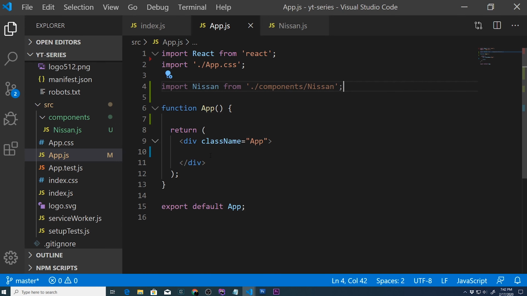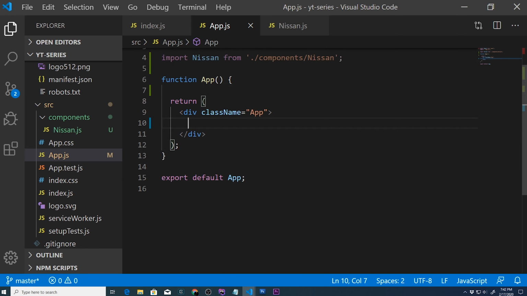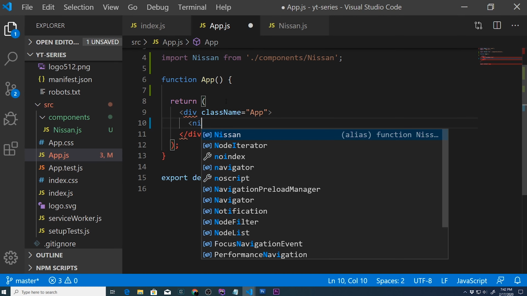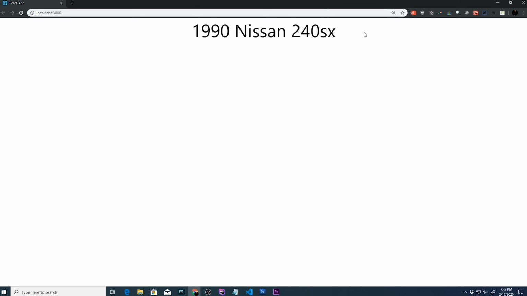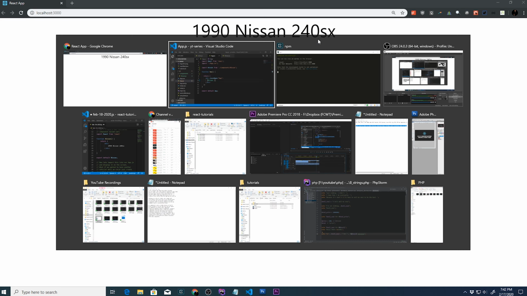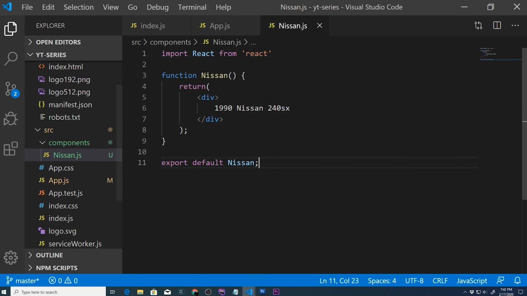Now that we've imported it, we can actually start using it. In order to render this component, we're going to go inside our return statement, and this is pretty much the syntax for how you're going to be rendering components once you import them. For the time being, we're going to be doing self-closing, even though eventually we can do something different, but we're going to get to that a little bit later on. So right now, we have this Nissan component right there. Let's see how it actually renders on the screen. And there we go. It displays 1990 Nissan 240 SX, which is exactly what this component returns.